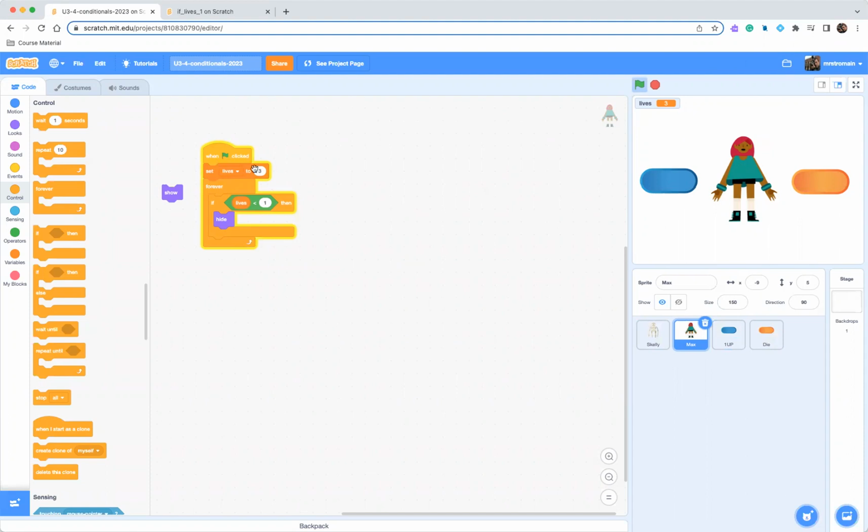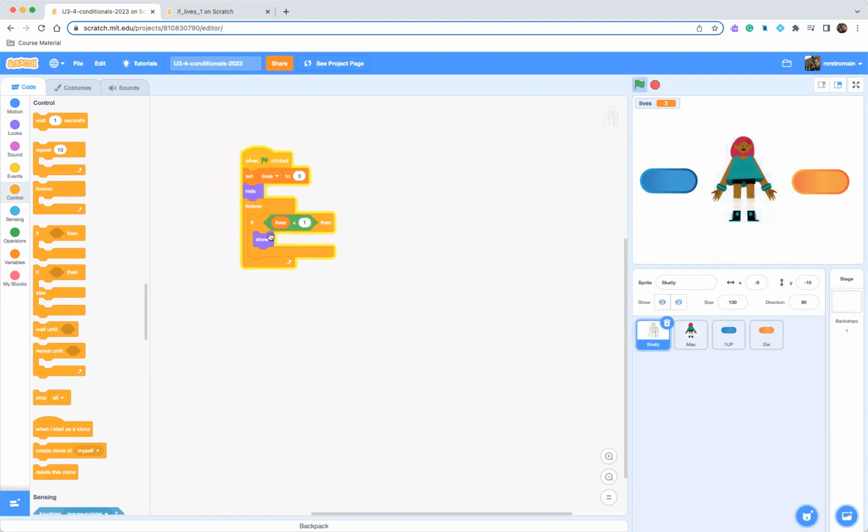So notice that this yellow thing is running right now. Why? Because I have this forever. As soon as I click this, I'll stop it. As soon as I click this, it does reset my lives and it starts this forever loop and it continually keeps checking. Okay, same thing over here. The same thing is happening on Skelly. It's constantly checking to see if this has dropped below. Okay, come back over here.